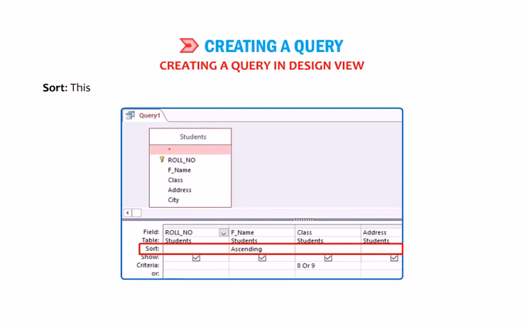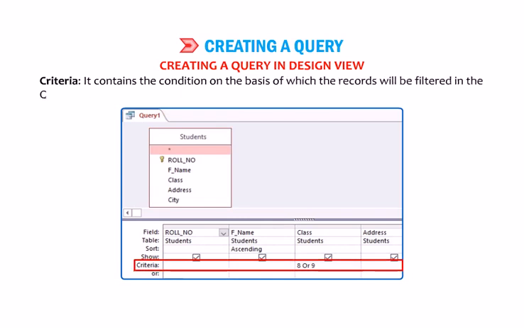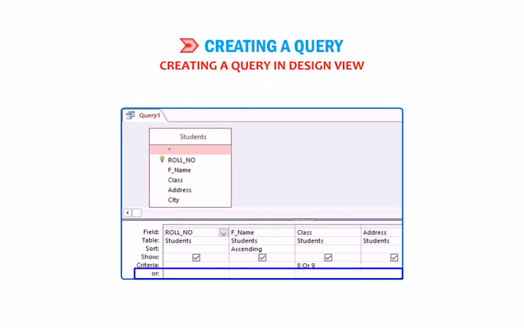Sort: this property is used to sort the data in either ascending or descending order. It is optional. Criteria: it contains the condition on the basis of which the records will be filtered in the query output. This property is also used to set multiple criteria in a query.